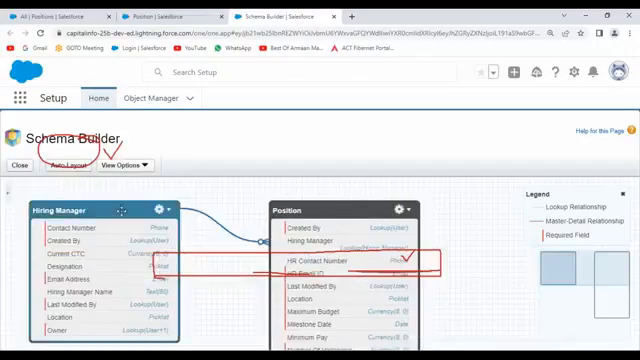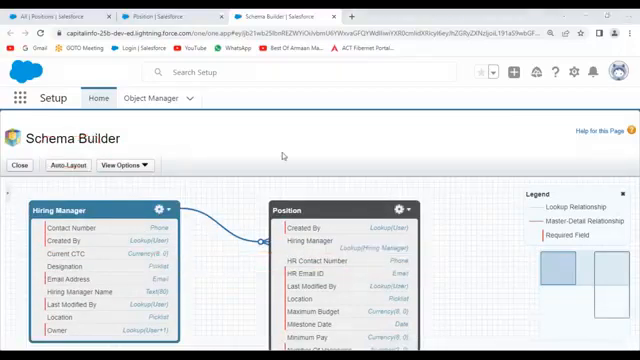Now tell me, are these two objects independent or related? Related. What type of relation? How do you know it's lookup? Blue color. The color coding notation is indicating it. As part of the legend symbols, the blue line is indicating lookup, the red line is indicating master detail, and the red bar symbol is indicating this is a mandatory field. So the color coding notations are indicated by Salesforce with the help of the legend option. This blue color indicates a lookup association.